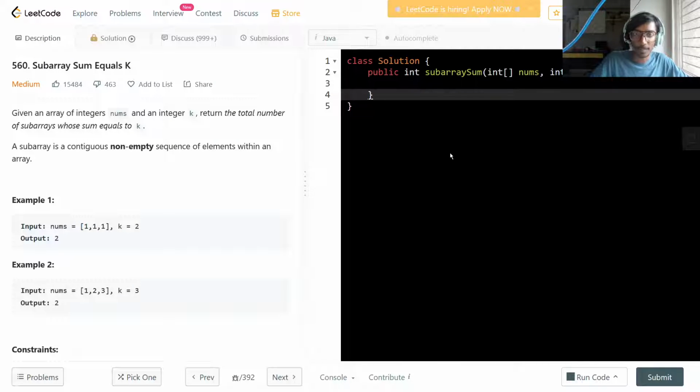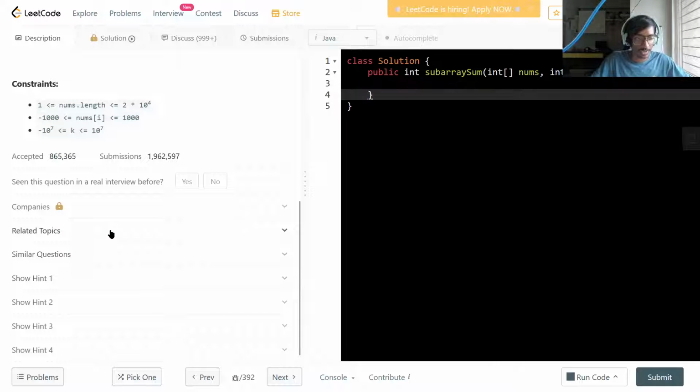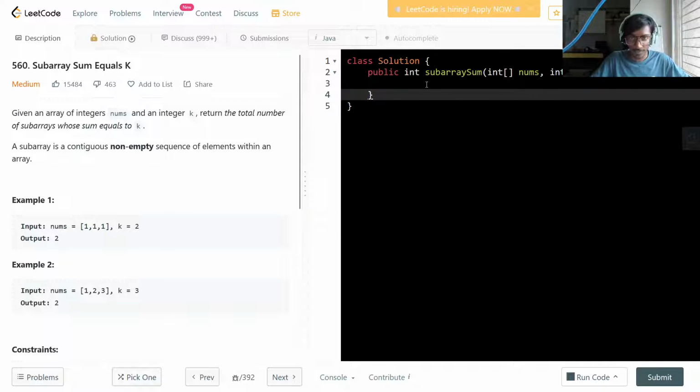So hello guys, I'm back with another LeetCode problem. Today we're going to do another problem. This is going to be Subarray Sum Equals K. The question is pretty straightforward. Let's see what all topics are required. Okay, array, hash table, and prefix sum.